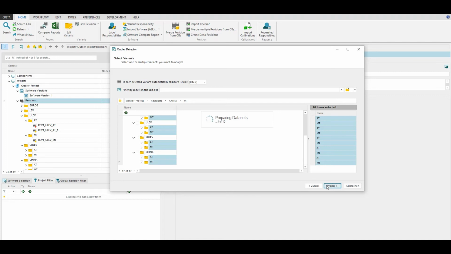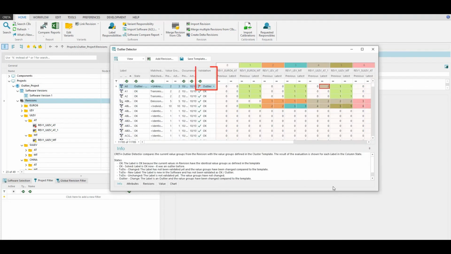The detector automatically indicates where exactly outliers and inconsistencies are. Under the validation column, this is immediately defined as a new outlier. In the right grid, you can see the comparison from the previous and latest values. If there are outliers in the newest revision, they are marked with a red frame. In this case, something is wrong with the label A0 because CRETA recognized that there are two different value groups and therefore the dataset doesn't match with the expected one from your template.